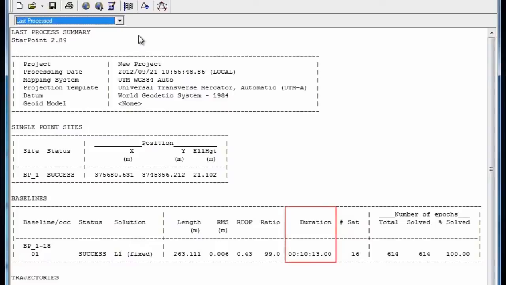The duration given is the observation time span of the baseline, and the number of satellites indicates the number of satellites that were used in the vector calculation. In the number of epochs section, you are shown the total number of epochs that covered your baseline, the number of epochs used to solve the baseline calculation, and the percent of solved epochs compared to the total epochs.